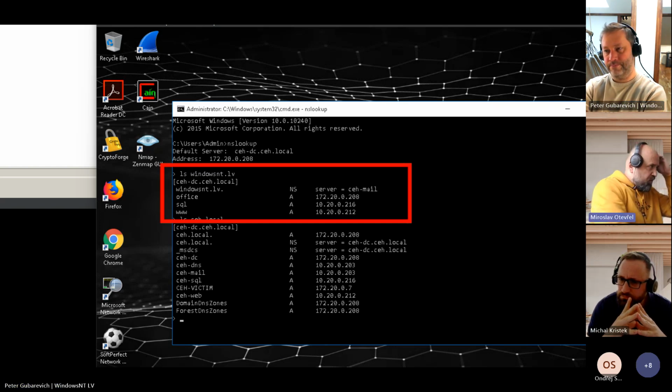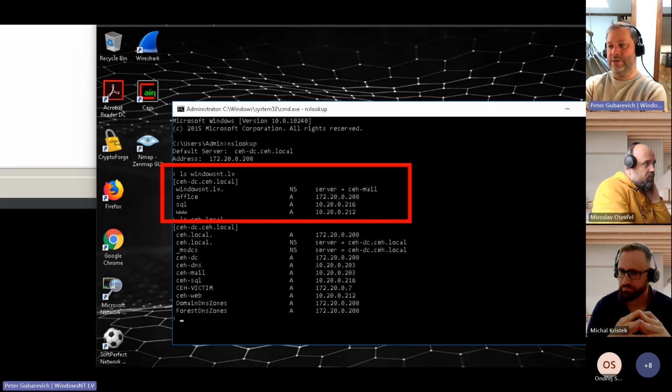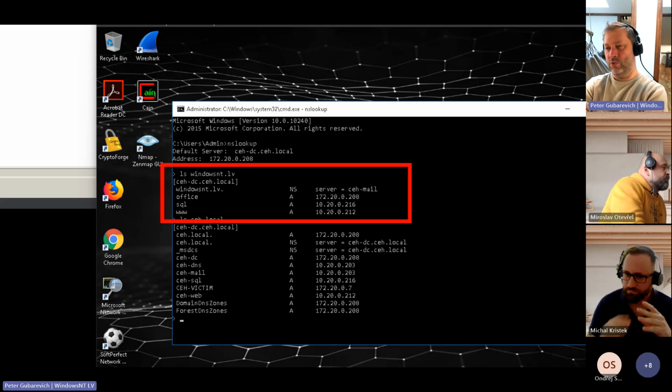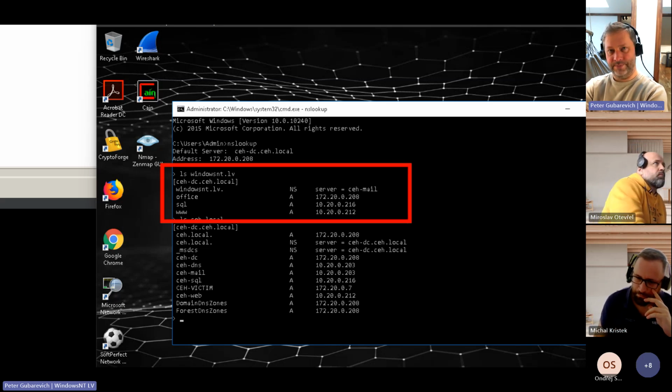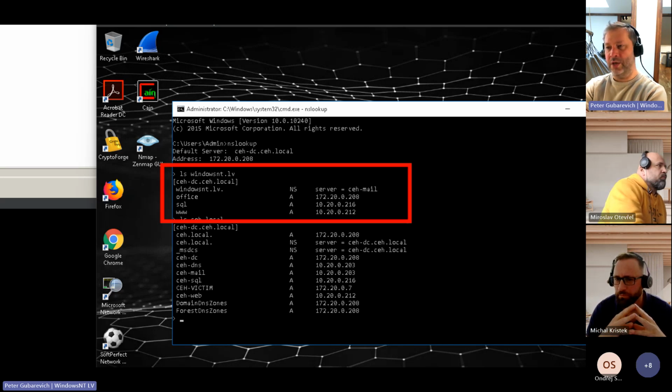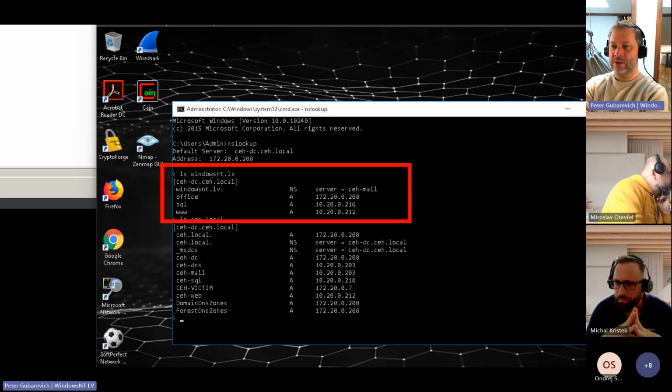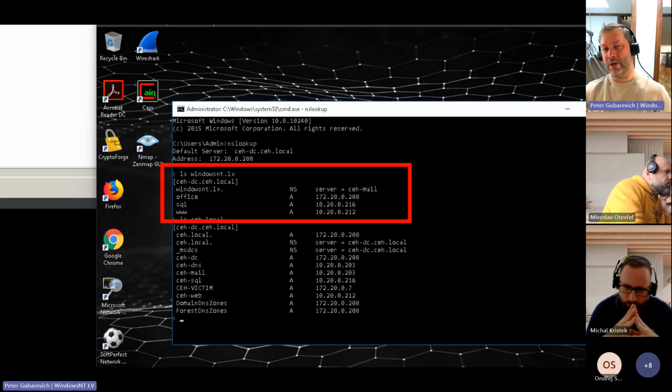That there will probably be 3 servers, Office, SQL, and Web Server. At least 3 servers, that's correct. And that's even more, 2 subnets. So I see the subnets 172.20 and 10.20. So by this, even when I am located in the subnet 172.20, I have figured out that one more subnet exists, 10.20.0.